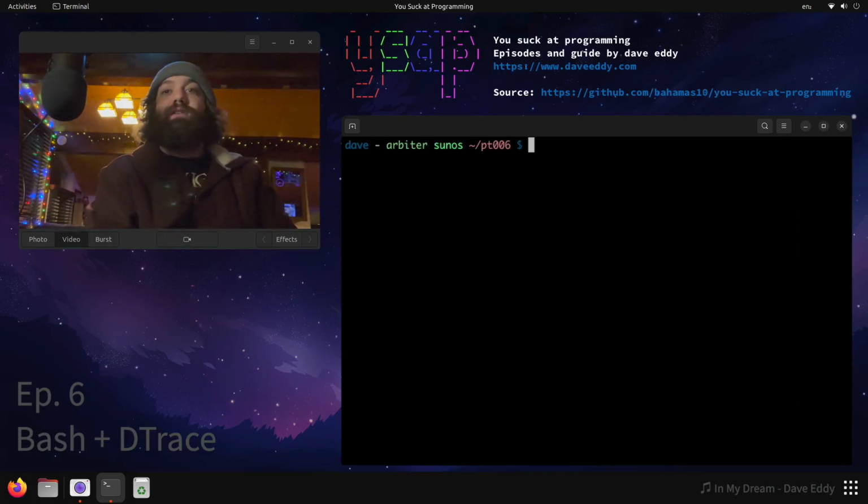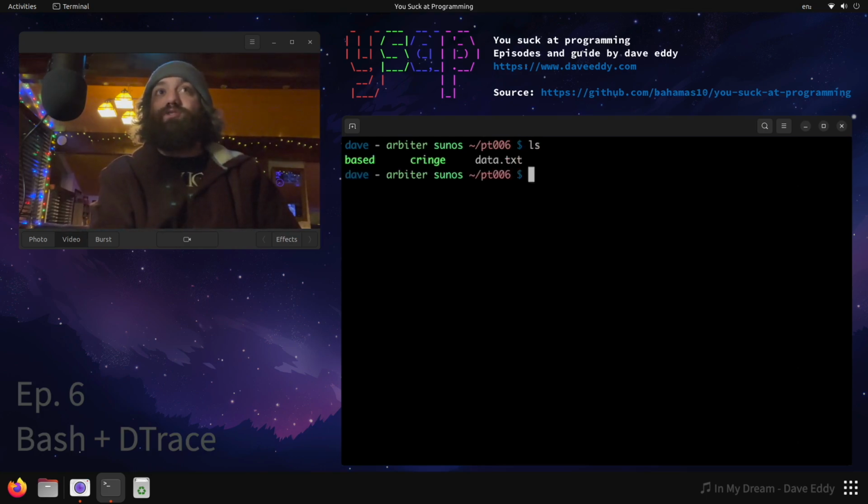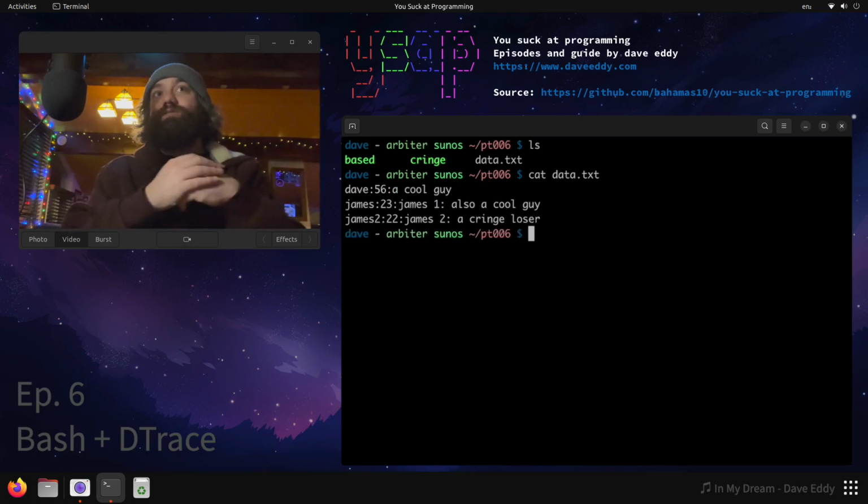Alright, to get started, we're going to talk about the thing I talked about last episode in part 5, my based and cringe script for parsing data in bash. So as you can see, we have this data that we want to parse and it's separated by colons, and we have the based way and the cringe way.